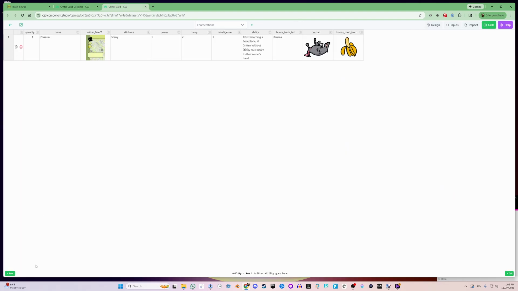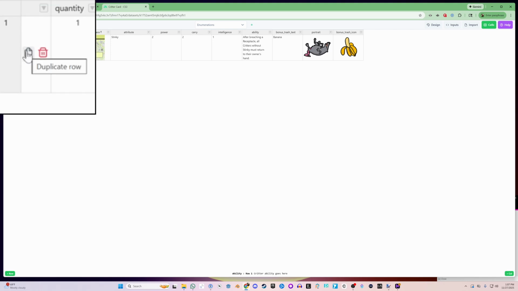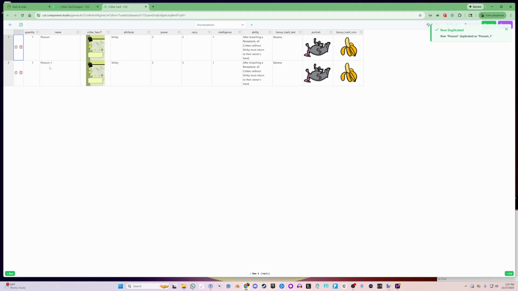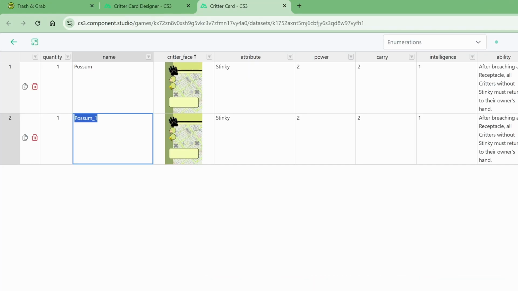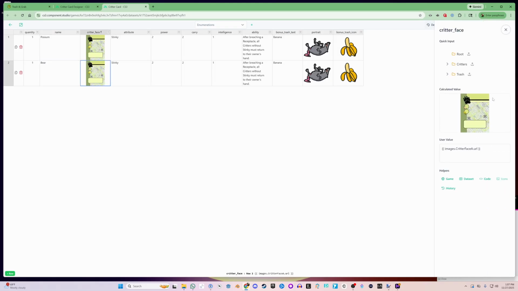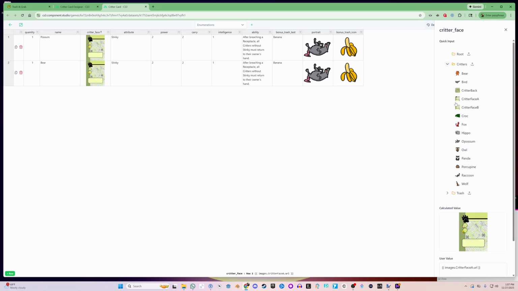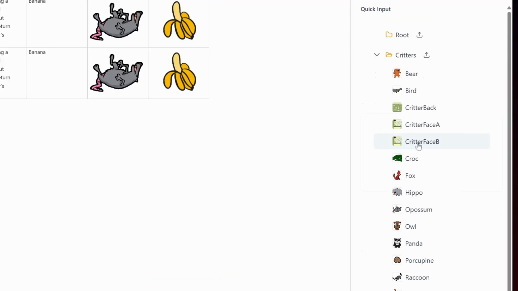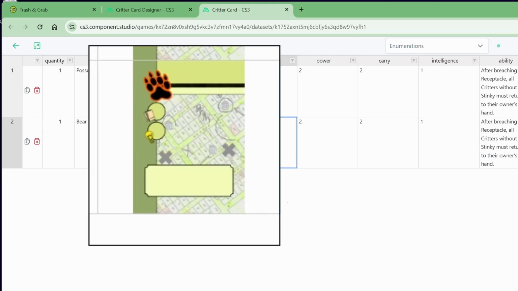Now, to add another card to the critter card set, we just add another row. For this, I'll just click this button here to duplicate the existing row. Now, we can go through and change the data for our next critter, which I've decided will be the bear. Bear gets the other face type, which I'm calling type B. Just click this menu in the cell and it will bring up the image library. I just find the intended image uploaded before and bam.